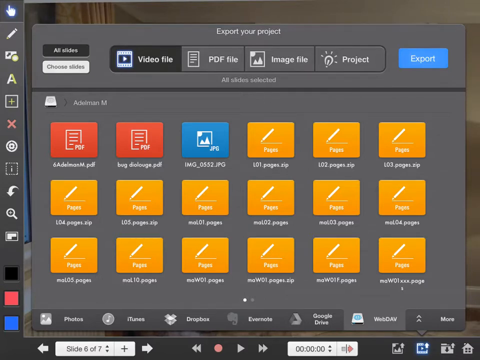Finally, you're going to get some choices. You'll see some folders, and once you find the folder that you want, for example, that's a student folder, you would export to that, and it will drop in there. And that's it. That's how you export to WebDAV.